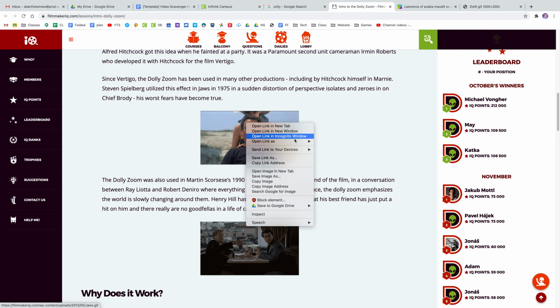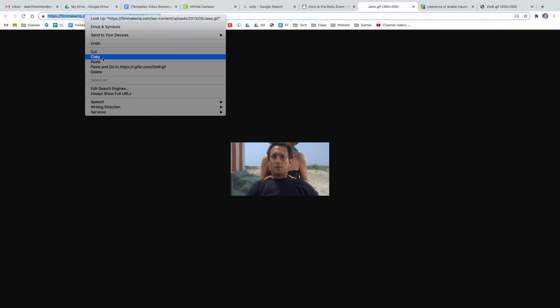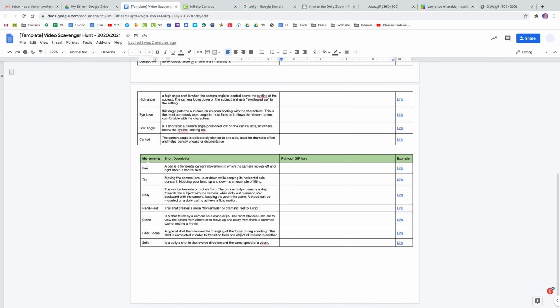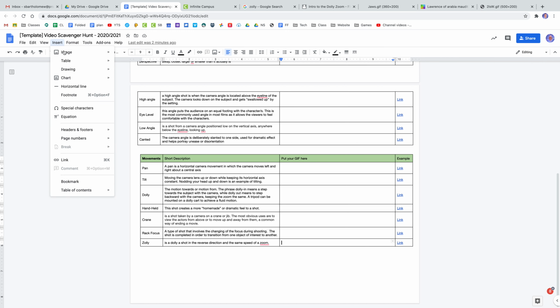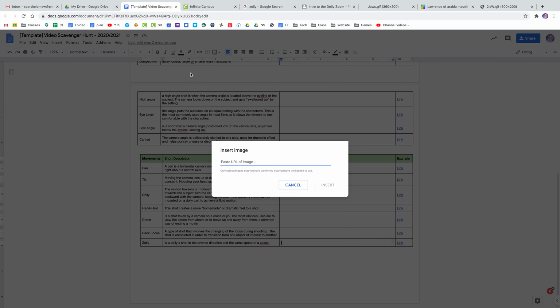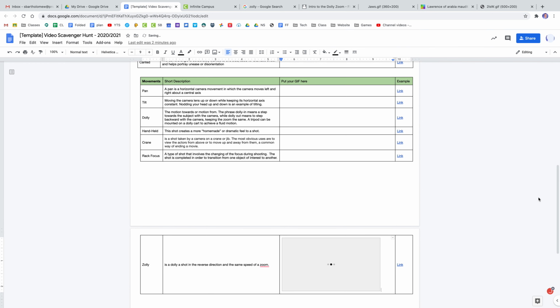Right-click. Open image in new tab. Look at that. Because somebody, you can see up here, somebody has uploaded this GIF to their website. And now we're just going to take this link, copy it. Where does it say zolly? Right here. Insert image by URL. Paste. Insert. Welcome to Earth.